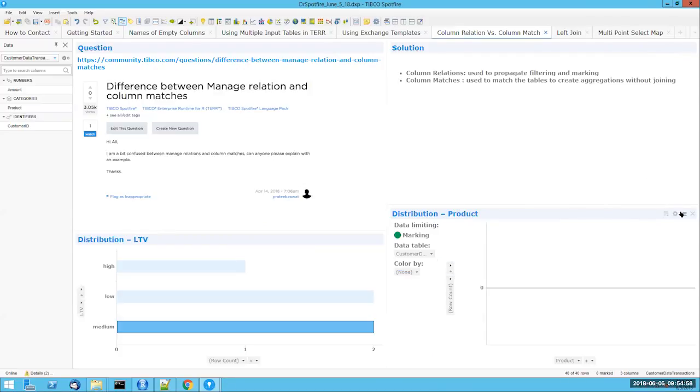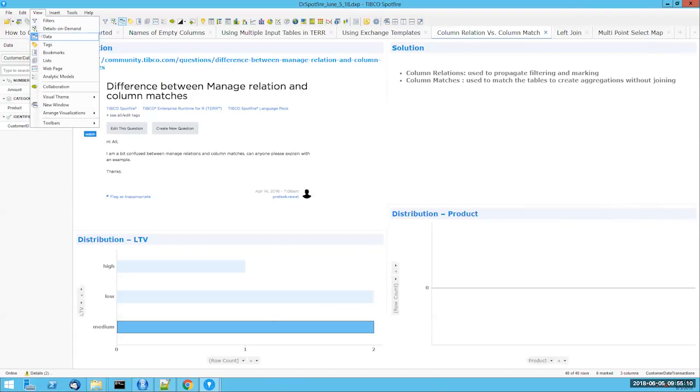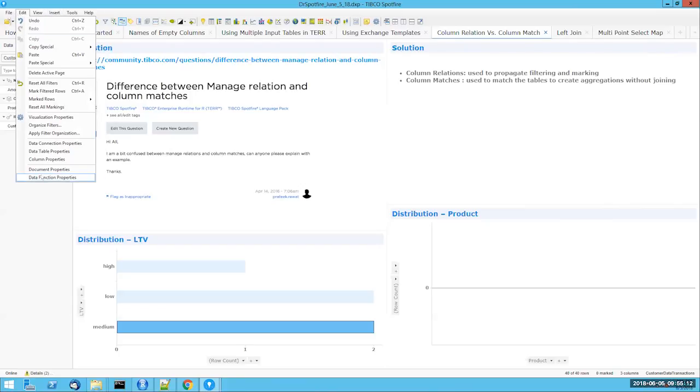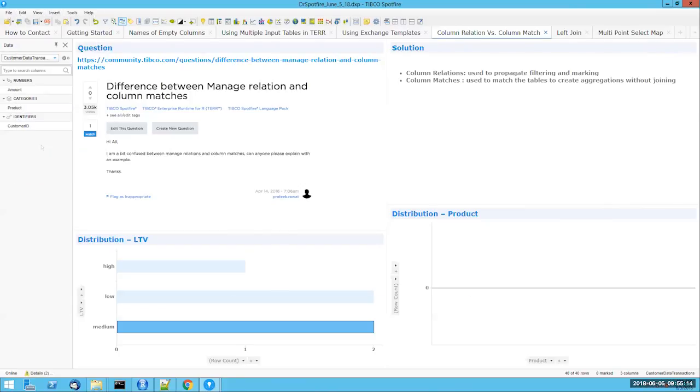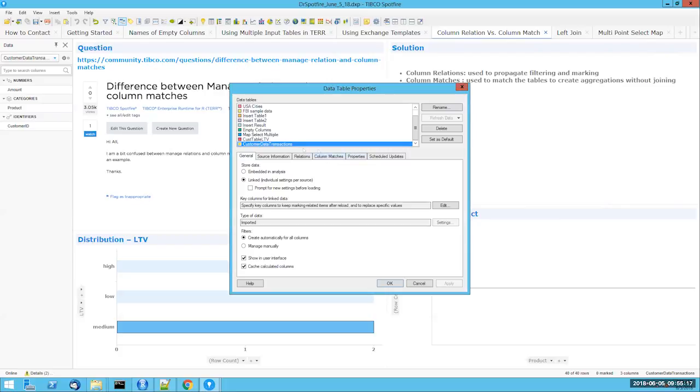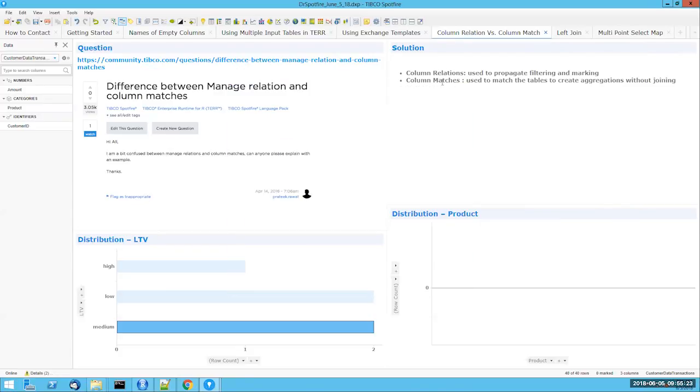Oops, something's not working right. That should work. My guess is that the marking color is different, so now it's not really considering, like, there's a marking mismatch. But I'm going to go ahead and do the column... No, we created a column match. We didn't create a column relation.